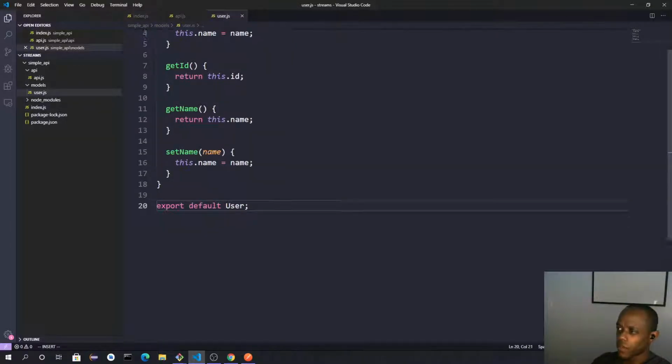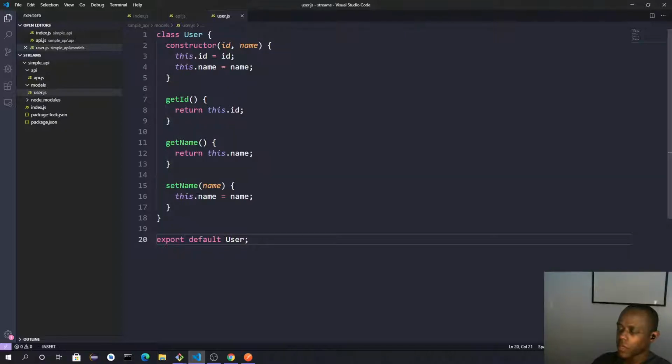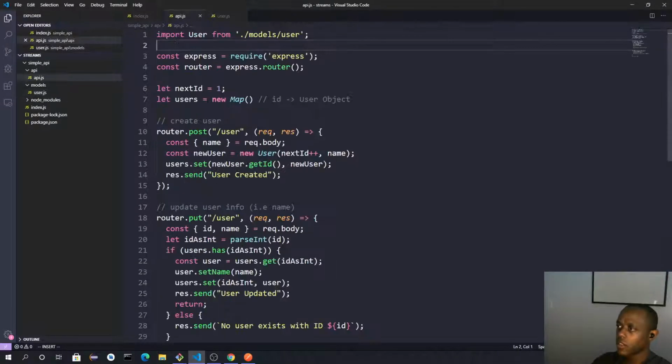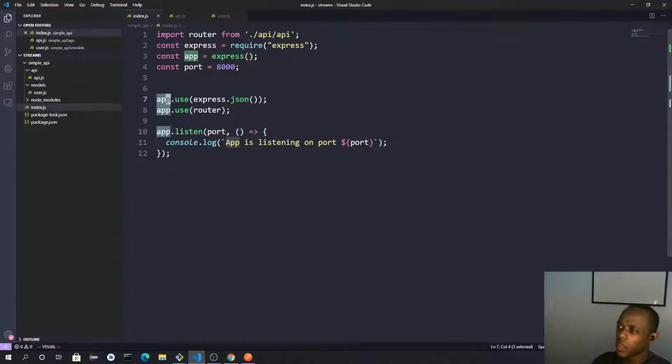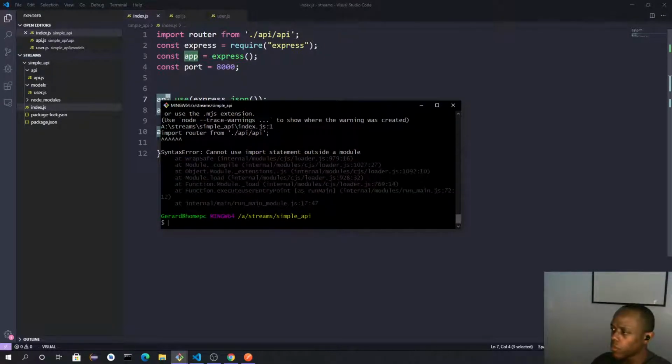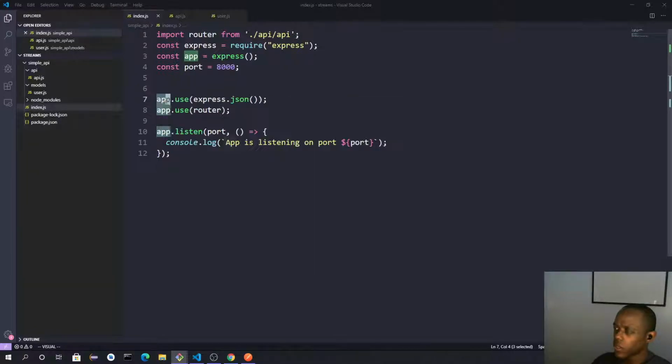So now I pulled out my class, my POJO, or plain old Java object, or just a data class. Then I have my API in a separate folder. And then that should be it. So nothing should break. I just made my code a little bit more... Cannot use import statement outside of a module.